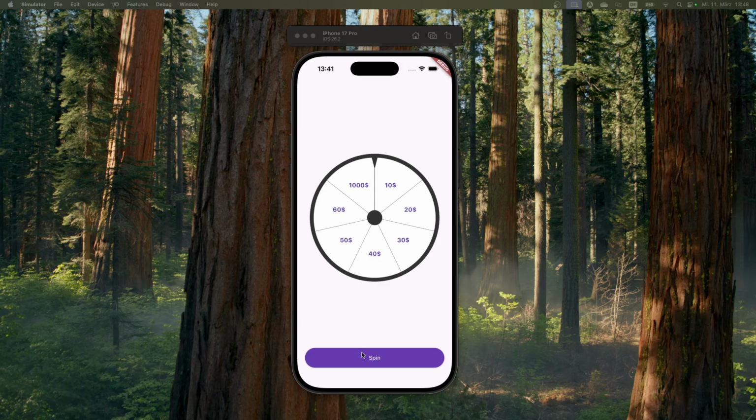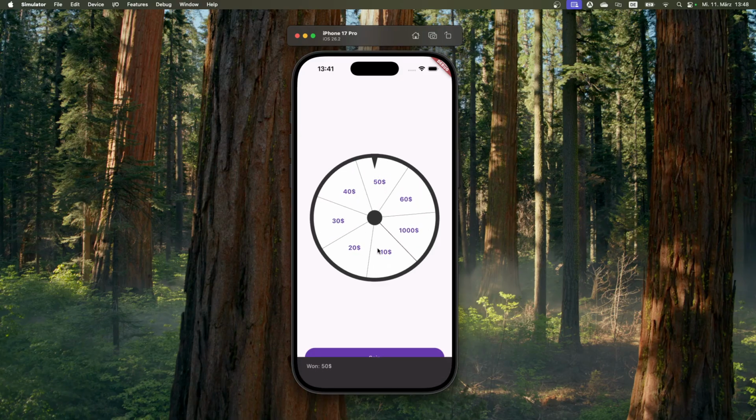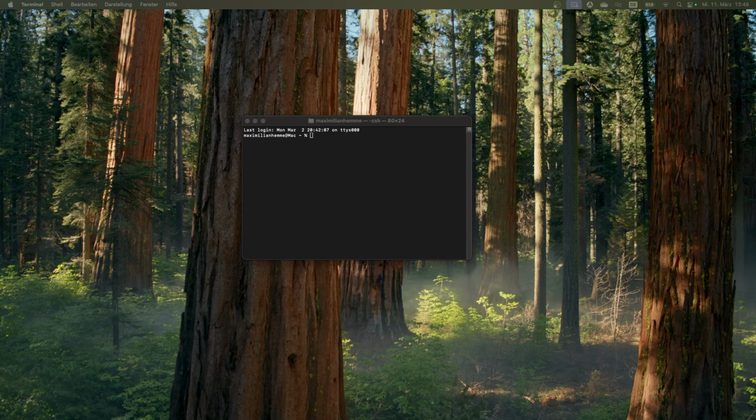As you can see, I have a button here to spin the wheel. When I click it, the wheel starts to spin and then it will just stop at some random point. And then I will get a message what thing I have won here. So now I would say, let's go. I will show you how to build this.